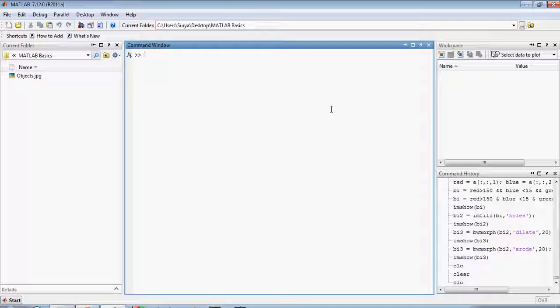Hello everyone, this is Surya and this is a short tutorial on the image processing toolbox of MATLAB. This will help you start working with MATLAB's image processing toolbox.